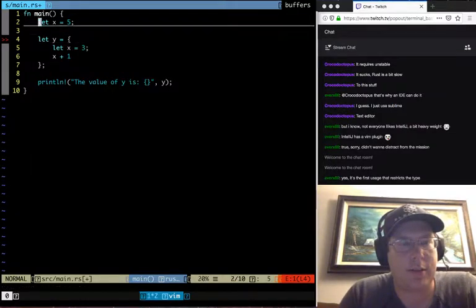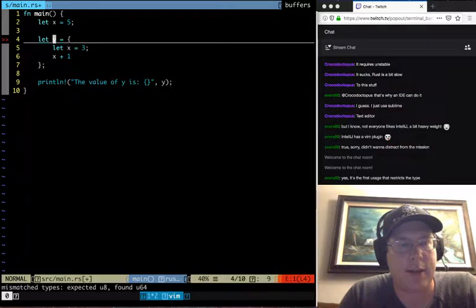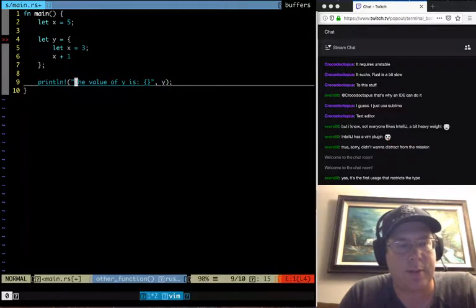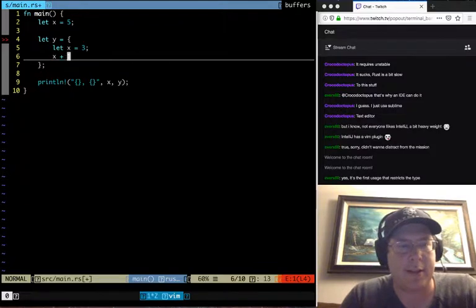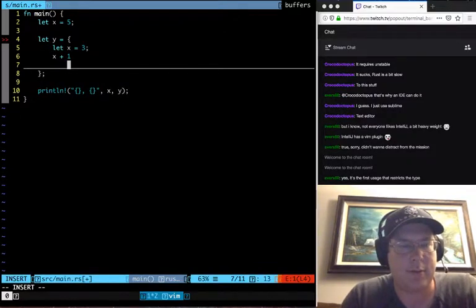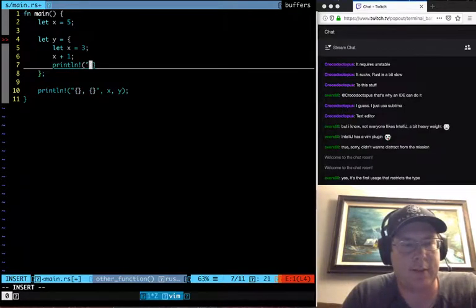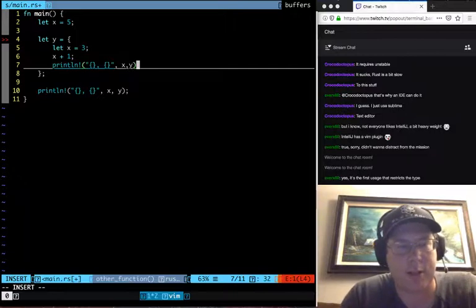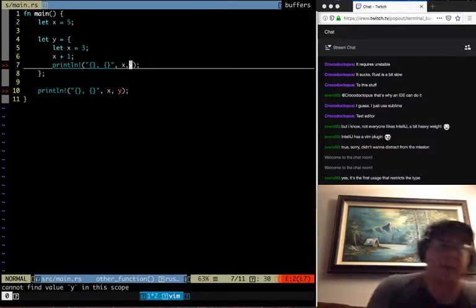So x is 5, y, x is 3. So now we want to say x, y, and then print line x, y. So my prediction is that y cannot be found in the scope.